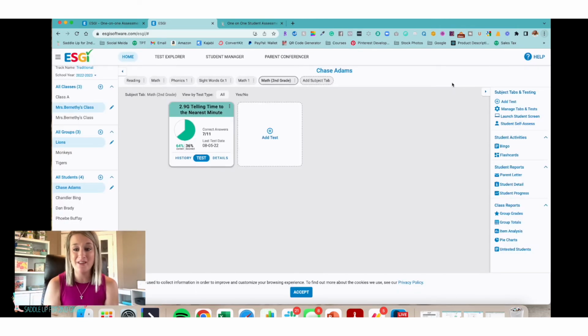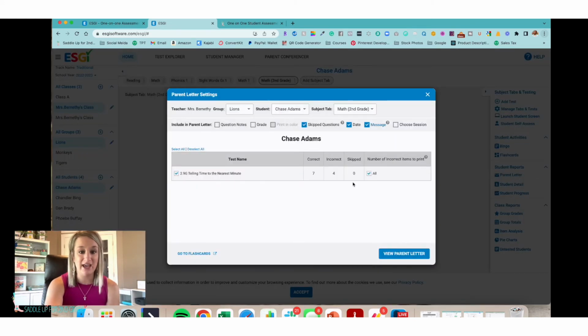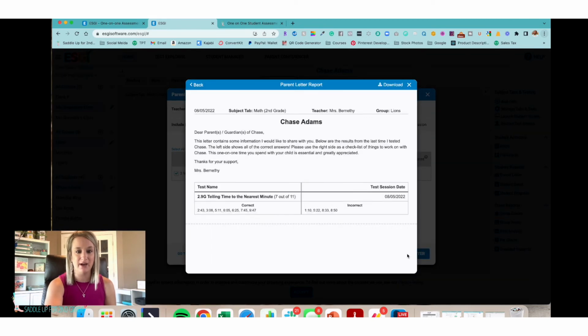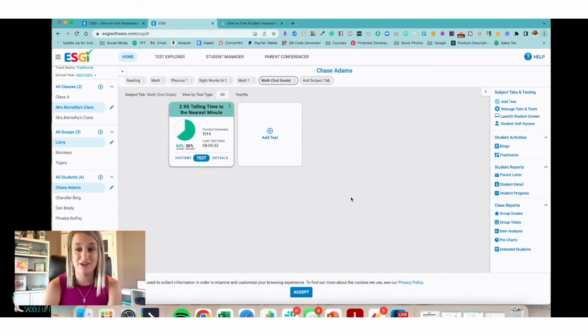All right, so from there, you can generate a parent letter in English and Spanish based on this assessment that Chase just took. So I can click here, I can click View Parent Letter, and it's going to automatically auto-populate with text and information. If you choose to download the parent letter, then you can edit the text, you can add your own comments, and more.